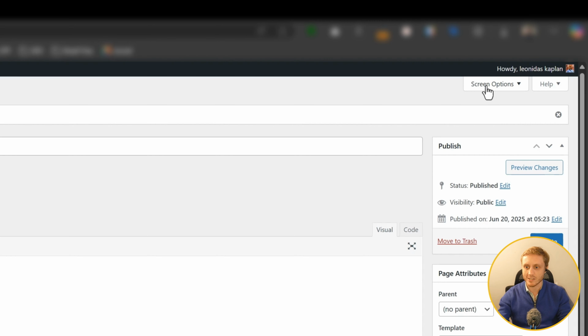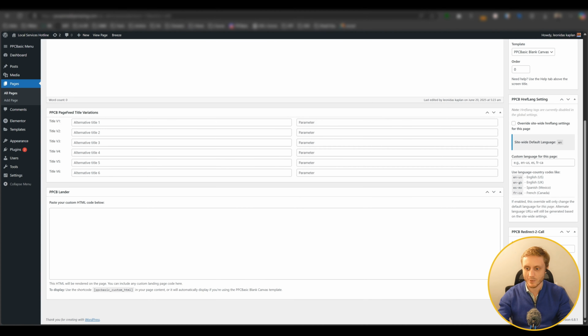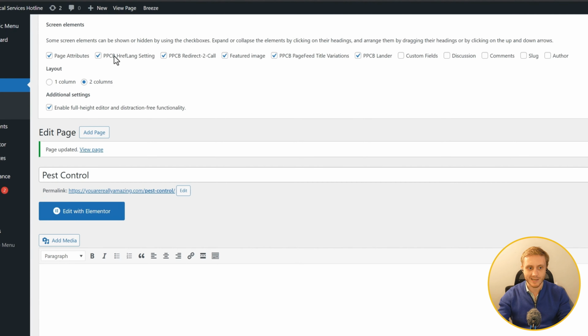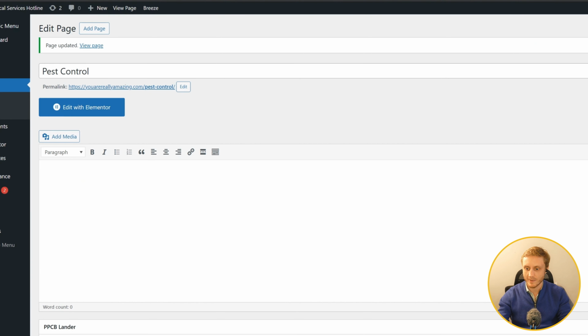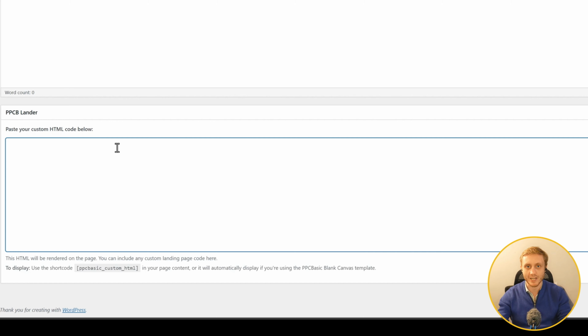At the very top right here, select screen options. We're going to start removing things that we just don't need for the time being. So we're going to go to screen options and unselect PPCB, this one, that, featured image, and page feeds. We're only going to keep PPCB lander. Okay, perfect. Now, this is going to be our canvas for pasting in an HTML website.